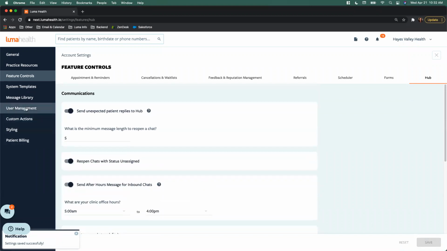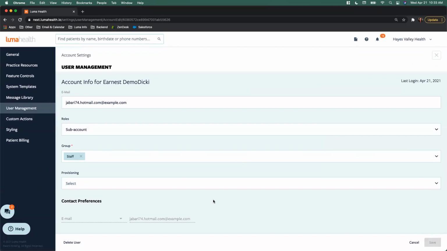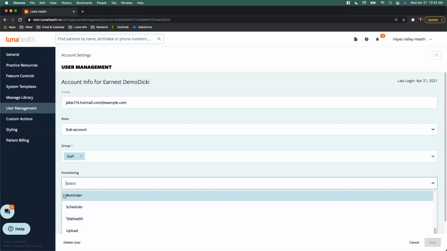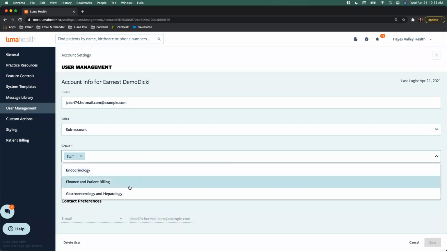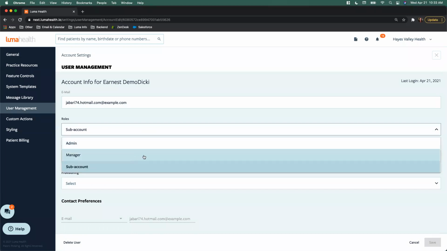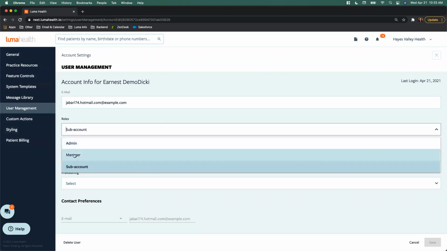So now I'm going to hop into user management. This will show you all of the users in your account. If you click the three dots, you can edit their user. This is where you can edit their provisioning, so giving them access to the different features that are a part of your Luma account. You can edit the group they should be a part of, as well as edit the roles. And as Suzanne was mentioning earlier, the difference between admins, managers, and sub-accounts is admins will have access to all of these features, whereas sub-accounts and managers will not.